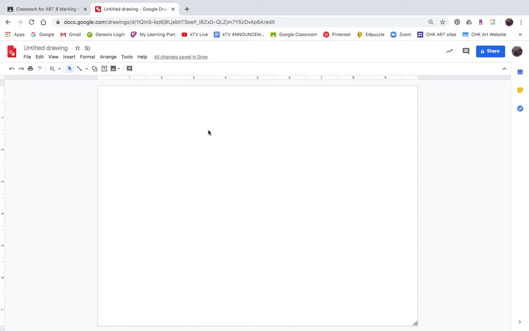Now I want to start off with the emphasis. In order to include the emphasis, we can actually take something from the internet. So let's go to Insert Image. It's this little mountainous picture here. We'll click that, and then we'll go over to Search the Web.